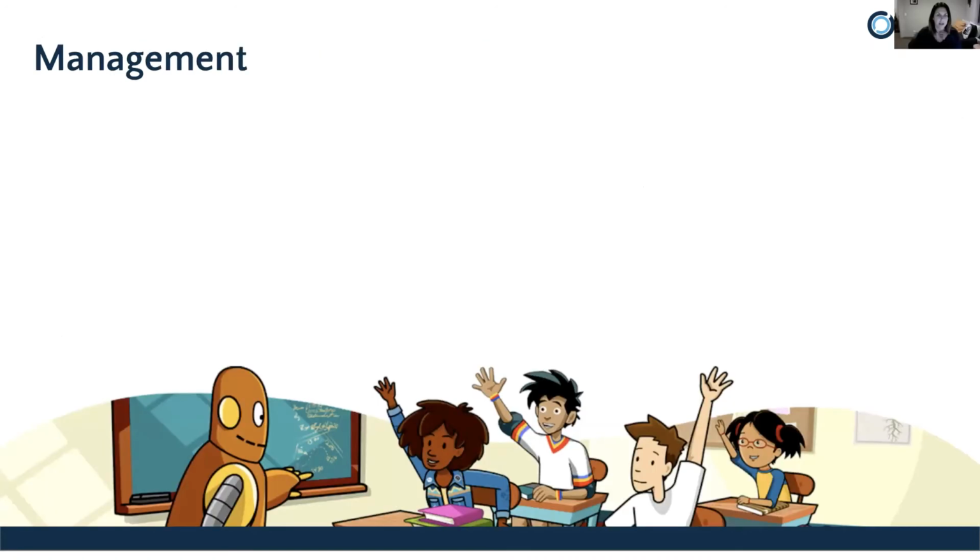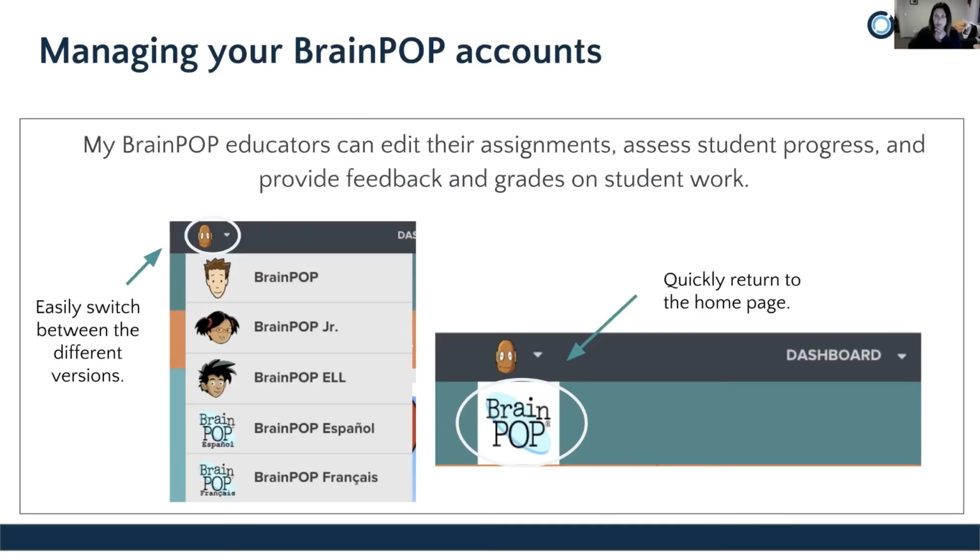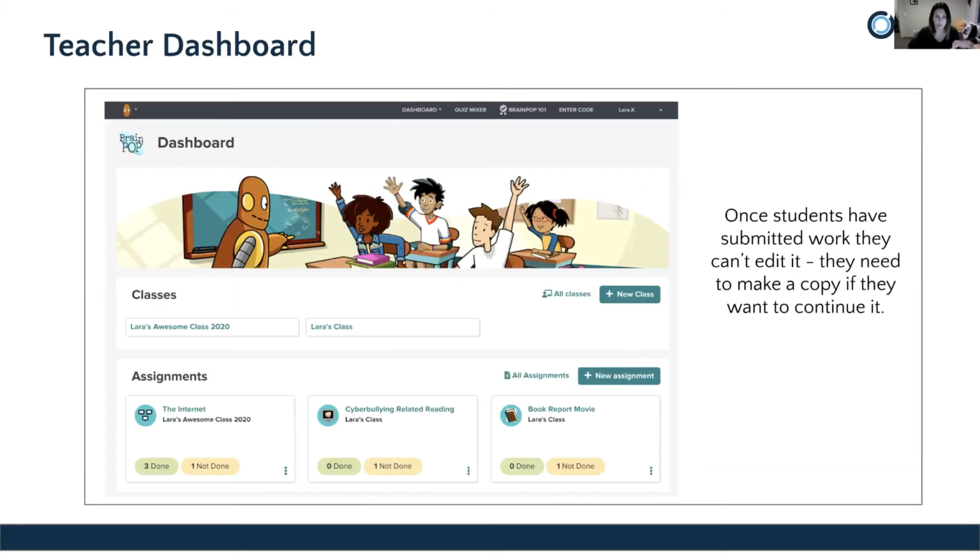Cool. So, management of your BrainPOP account and how you go around sorting and accessing student work too. You can see that it's easy to move between the different types of BrainPOP accounts up with that little Moby in the top corner there, and quickly get back to that homepage we talked about too.